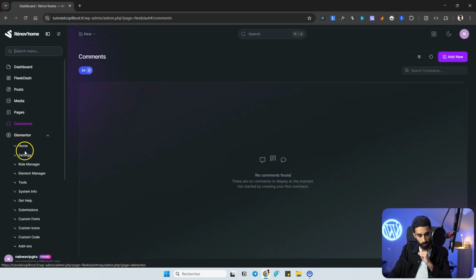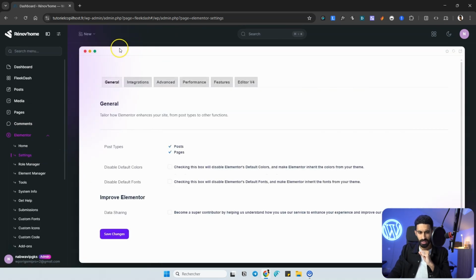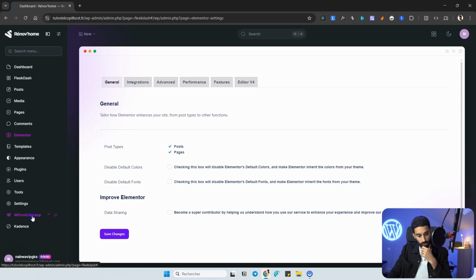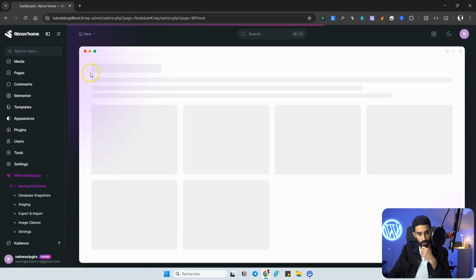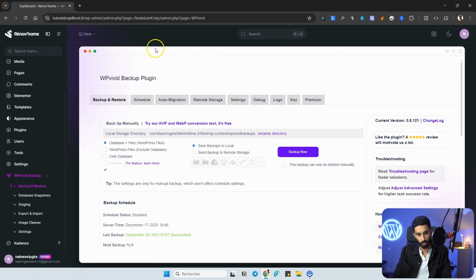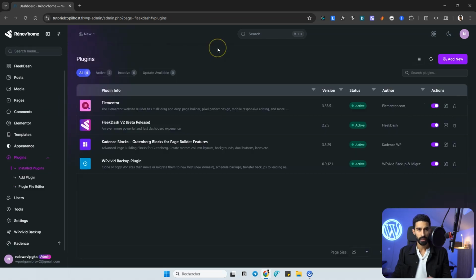And if we try to go into the settings of Elementor, I think it's not working right now with Elementor settings, and we get the usual old-fashioned tabs from WordPress and everything. But I think usually it's working quite well. So let's try with WP-Vivid backup and restore, and same here. So they use this window trick, like you can see here, but I think it's okay. And usually on the main pages, it's working well, like the installed plugins page.